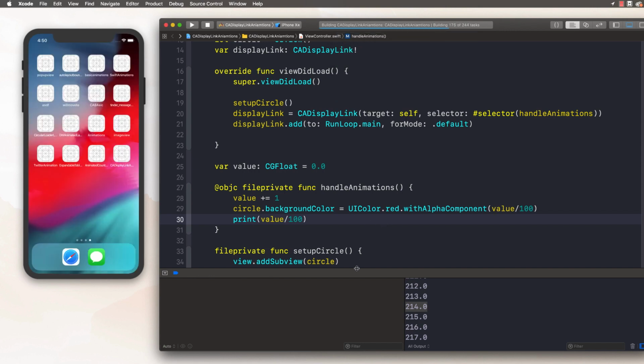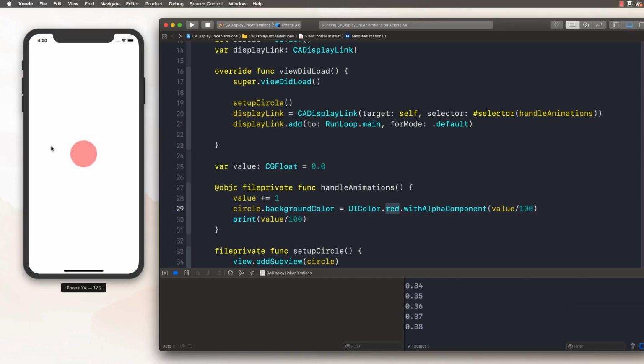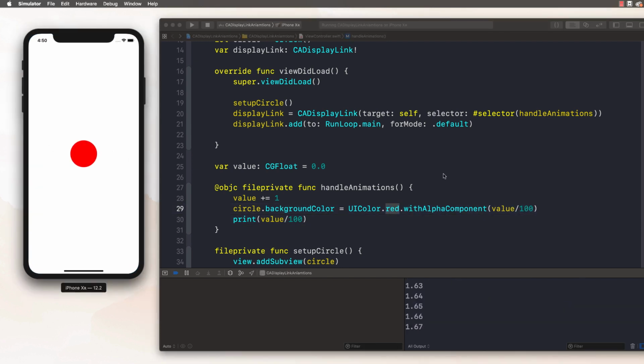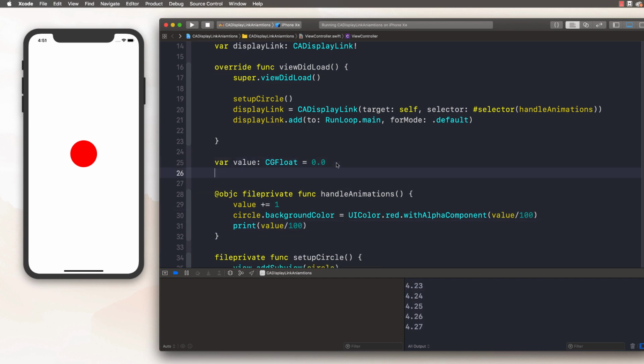If you run this, it's going to animate from red with alpha component 0 to 1. So you see that it animates over. Pretty cool. But how do we reverse it? That's where we're going to introduce a Boolean value. Really simple stuff. I'll just say var invert: Bool equals false.